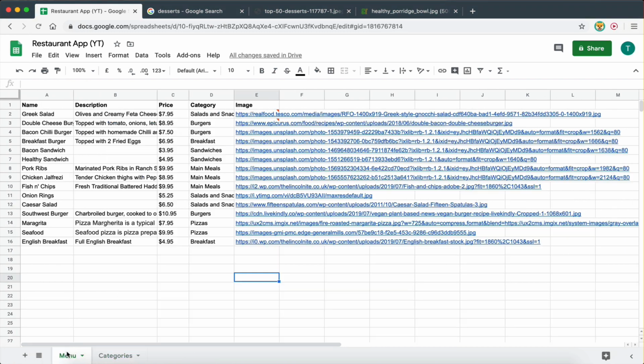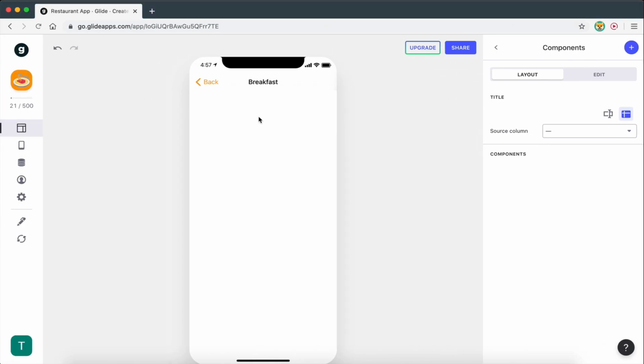As you can see on my menu sheet here, I have all the items, but then I also have a column called category. So I assign each item to a specific category, which is going to allow me to add that item in a list under the specific category, right? So what I'm going to do on this page is add new components, right?